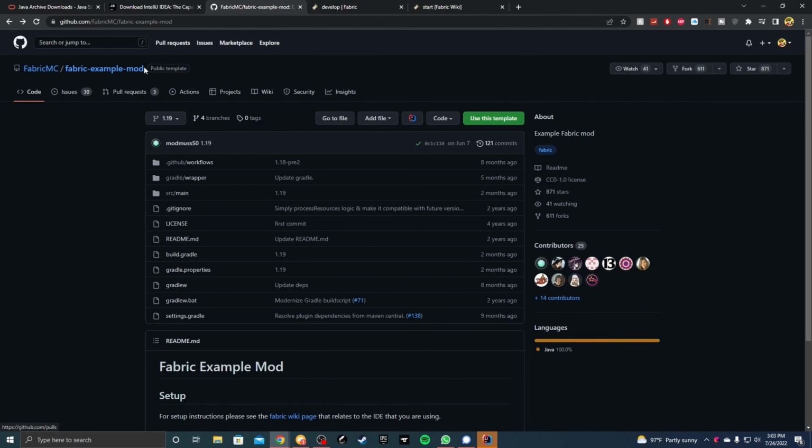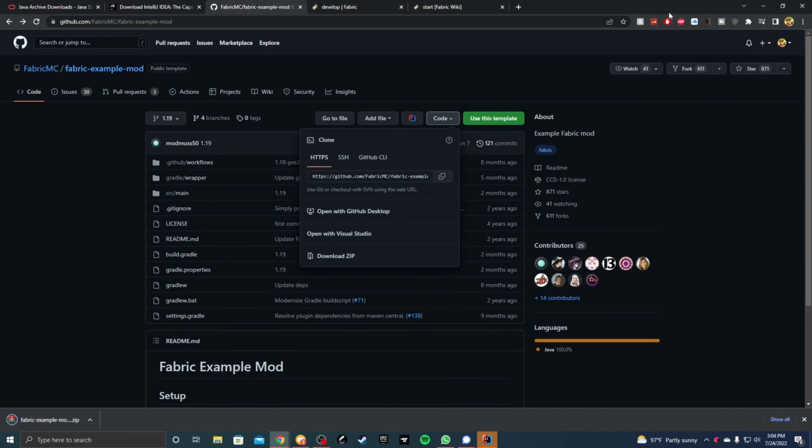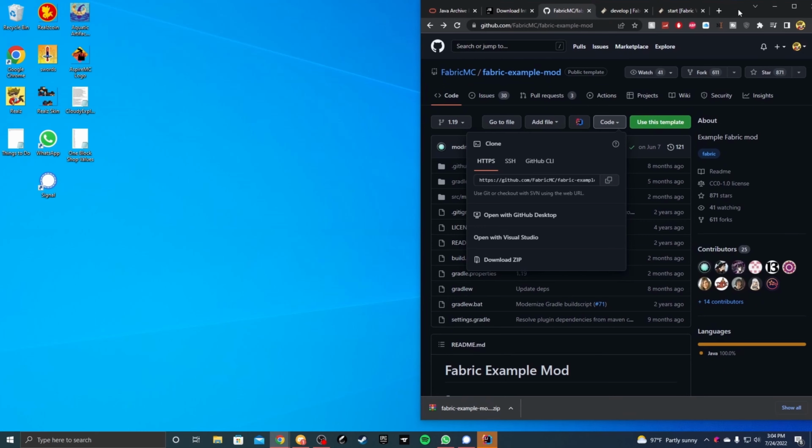Now what we want to do is come over here to where it says Fabric MC, Fabric example mod, which will also be down below in the same order. You want to go to code, and you can use this template. It'll save it to your GitHub repository. I will not do that, but I'll show you guys how to set up a GitHub repository. It'll probably come out right after this video does. So yeah, then you just want to go here and press download zip. It's going to download. I'm just going to quickly save this to my desktop like that.